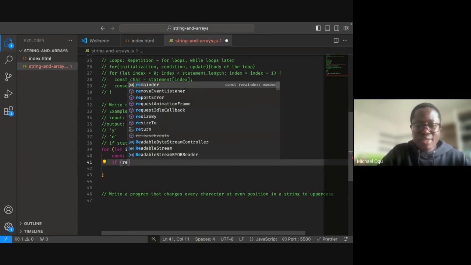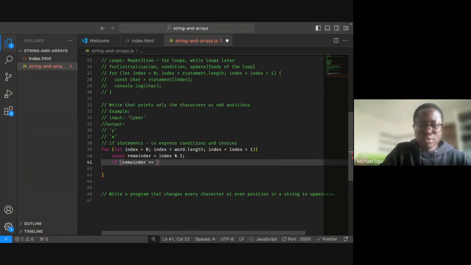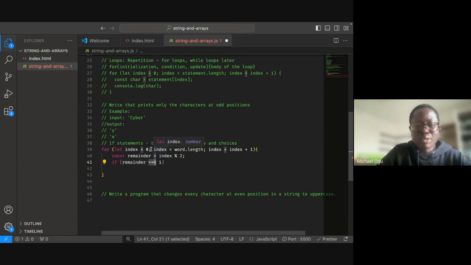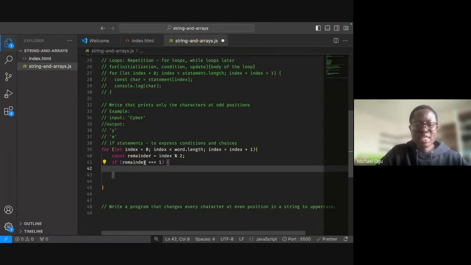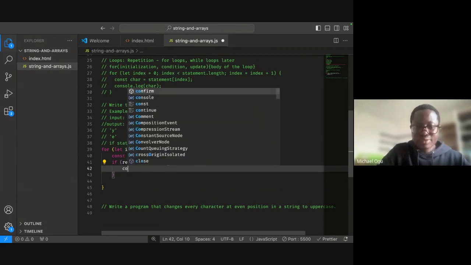So if remainder is equal to 1, remember in JavaScript, this is how you check if something is equal. Use three equals signs. This is different from just one. One says put the value inside the index, but this one asks: whatever you have, the content of this, is it the same thing as this value here? Remember, if you divide the number by 2 and the remainder is 1, that number is an odd number.